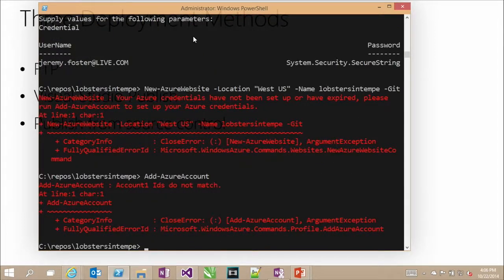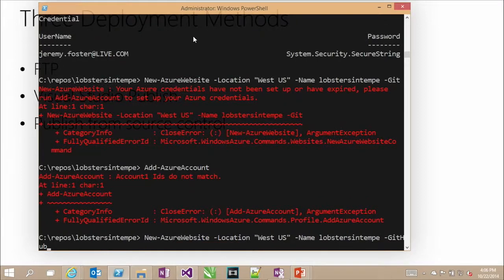Oh, bummer. So what does this mean? Account 1, IDs don't match. Okay, so I've got something goobered here. It's not going to work to do the full demo, but suffice to say, it would have been awesome. And by the way, I'll just mock this up as if it was going to work.